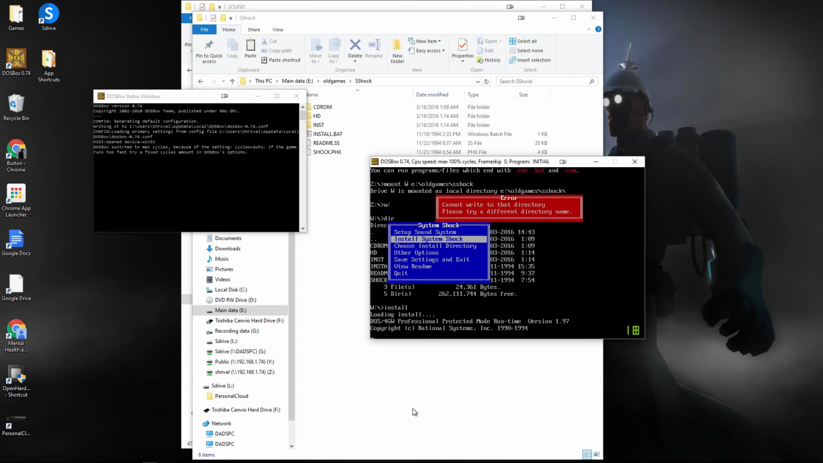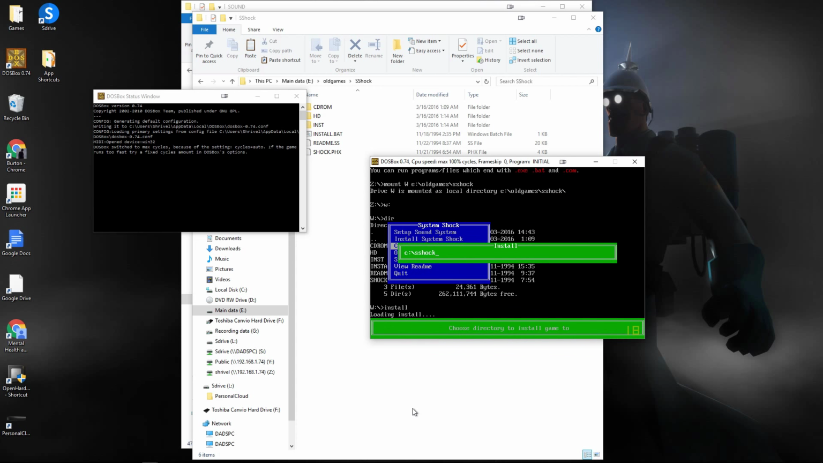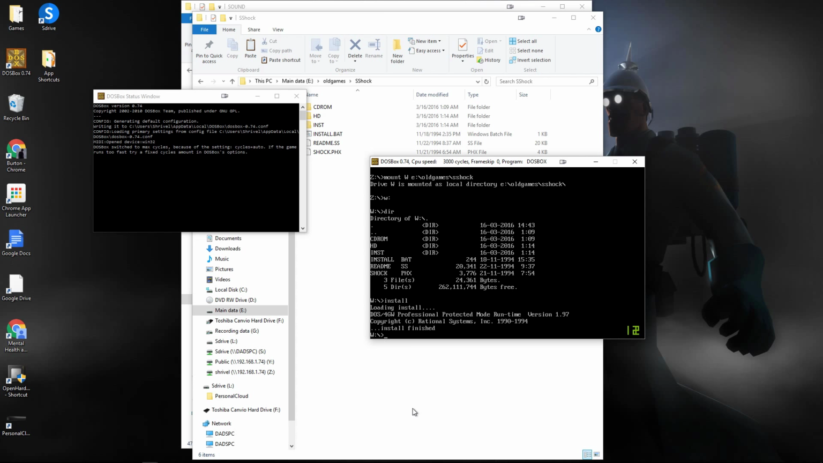And then I go and try and install it, and I realize that it can't write to the directory because it's trying to install it to my W drive, which is my CD-ROM drive, or my DVD drive in this case. So we've got to actually mount two drives here, one for the CD-ROM or DVD drive, and one for the actual install location. So I've got W mounted already. We're going to drop out of the install program and go back to DOSBox.